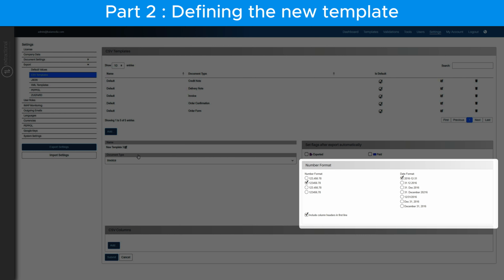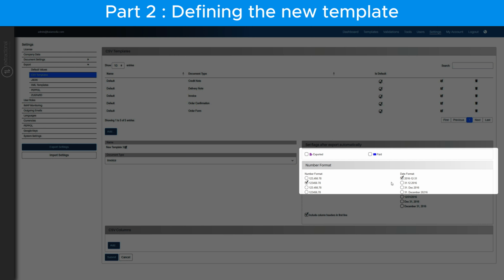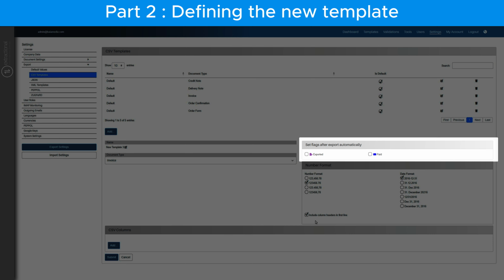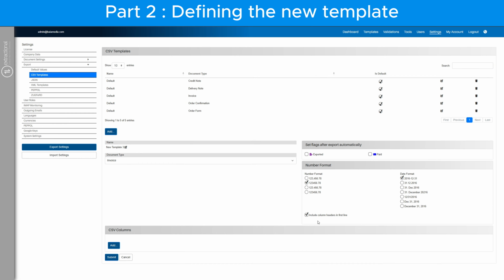It is important to correctly define all the number and date format, especially if you would like to interact with other systems. You can also define if you would like to have a flag automation once exporting in this format. Most importantly, we will start defining all the different columns we would like to have in our system. To do so, we will start by clicking on the following Add button.